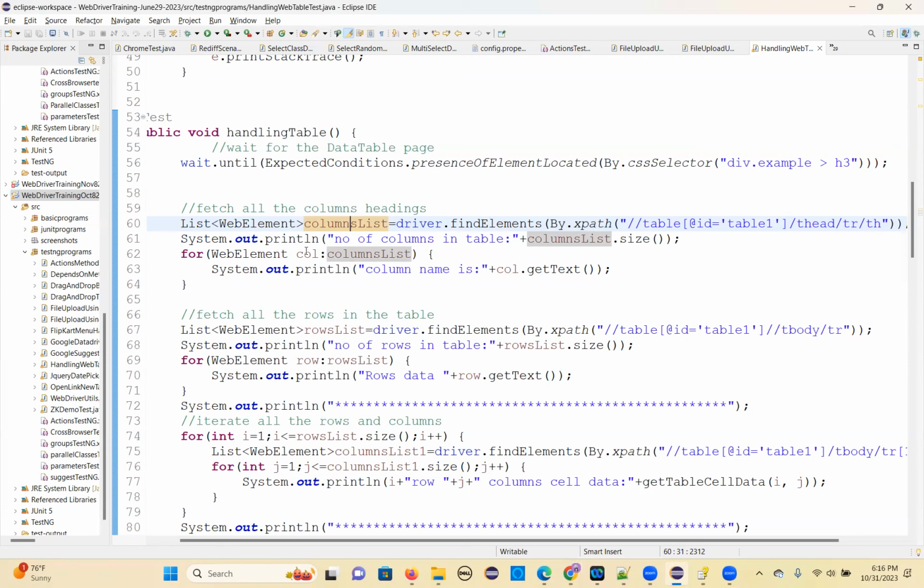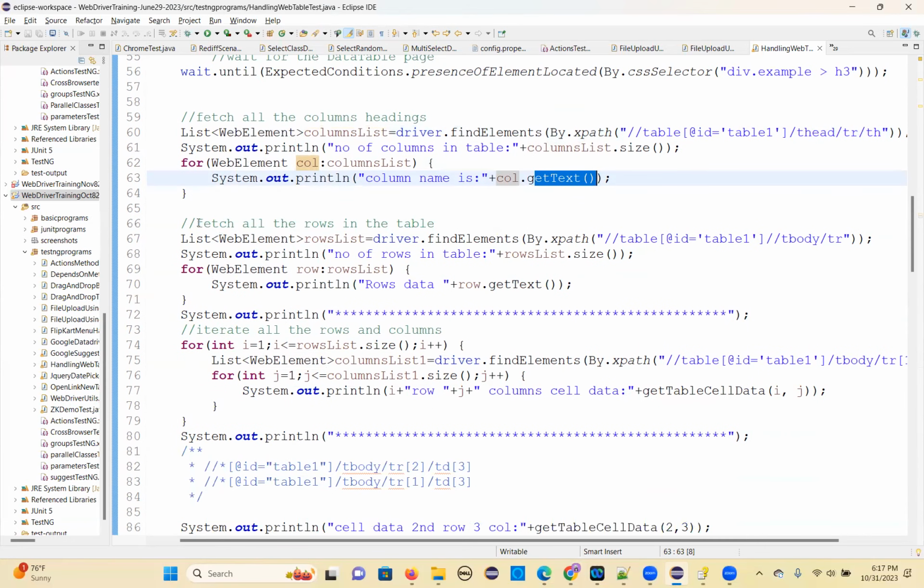Now, if you want the text of each column, you iterate this list. You know how to iterate this list, right? You can use a for loop or a for each loop. For the WebElement col in columnList, you have to use the getText method. So you will get each column's text. Then now we are fetching all the rows in the table.